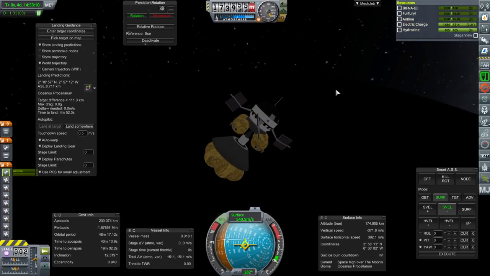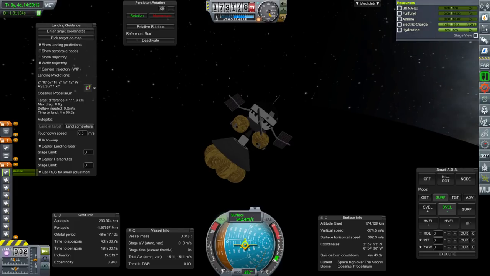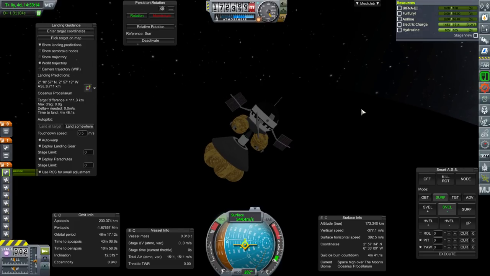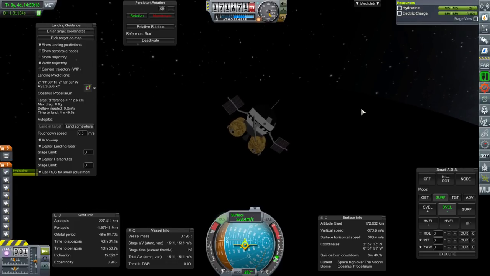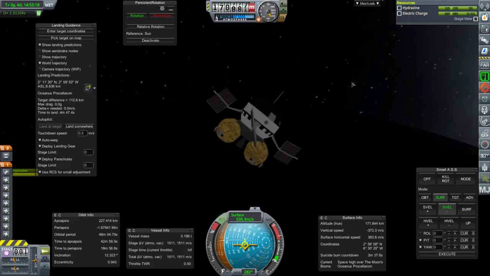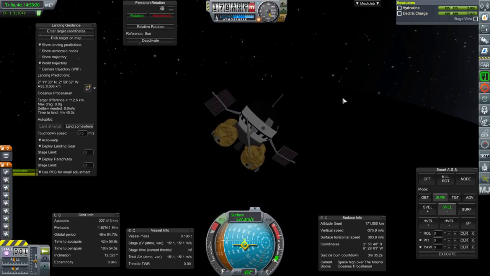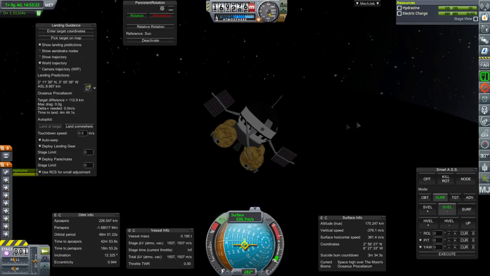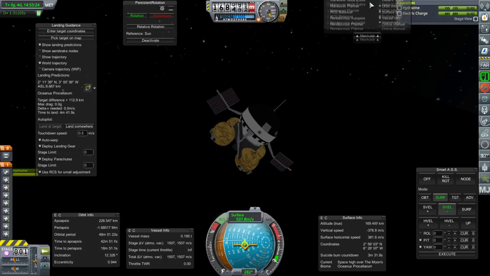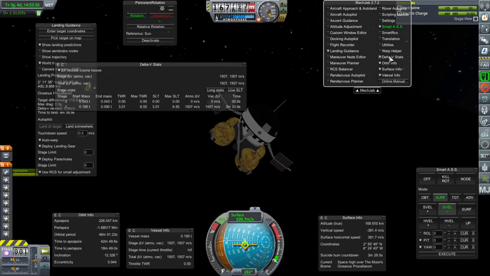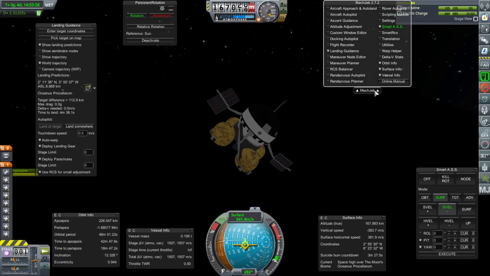Okay. Throttling down and checking decoupling. Yes, separation. Right. Okay, we have a suicide burn countdown there of 3 minutes and 35 seconds, and it is counting down 3 minutes and 34 seconds of stage time.